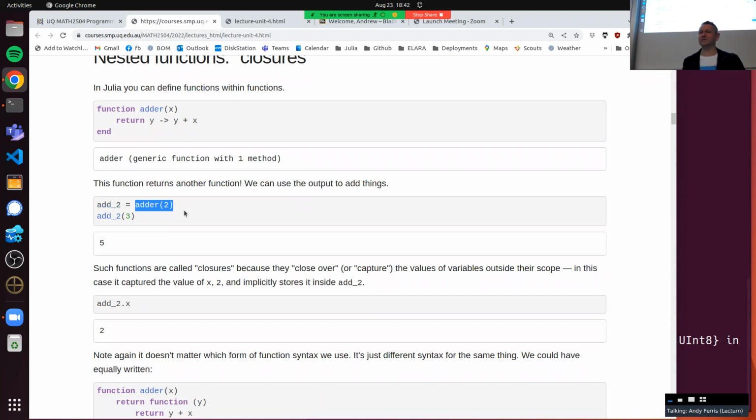So what does add2 do? Well, it adds 2 to things. Okay. So it's right there in the name. So add2 itself is a function that takes one argument. If you call it, you get a number back. 3 plus 2 is 5. Okay, we can do maths.